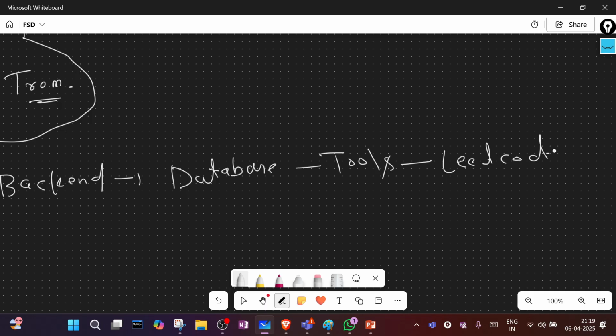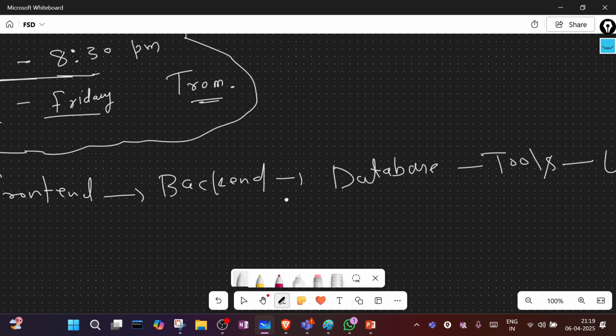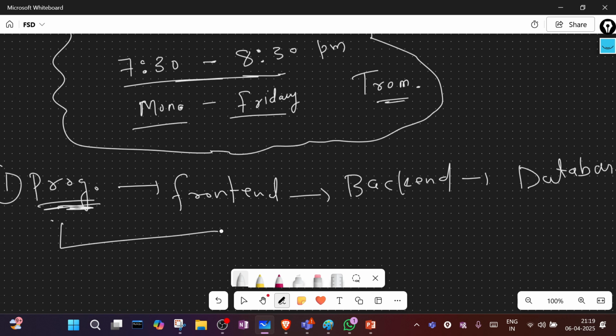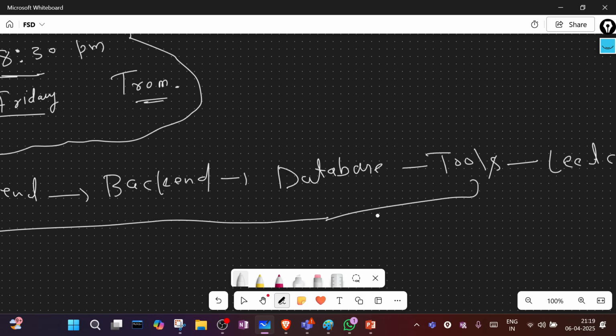Not only LeetCode but HackerRank as well. Once you see till here, if you start your journey from programming languages up to tools, it means you have completed your full stack.